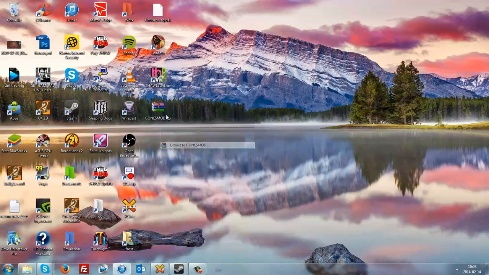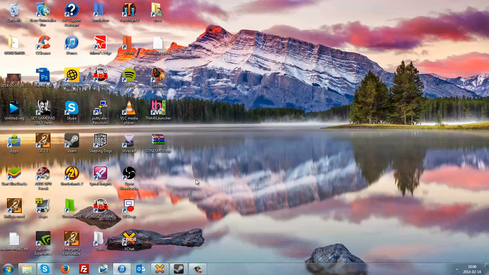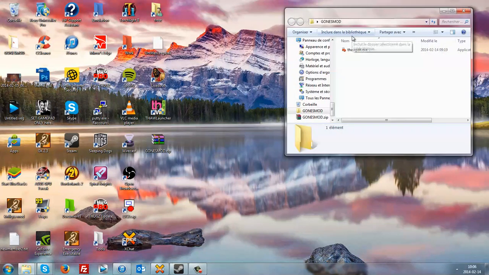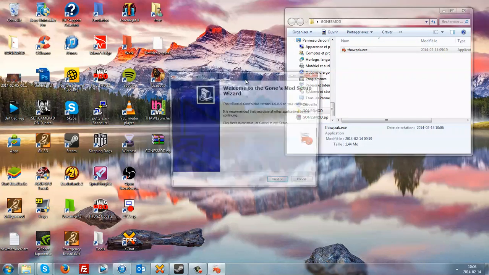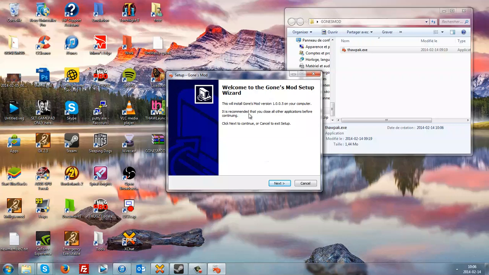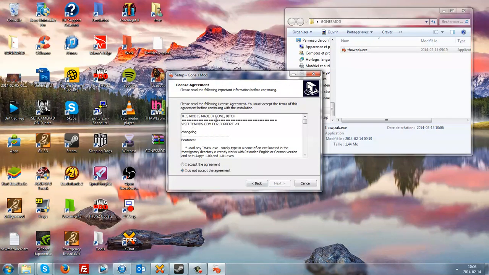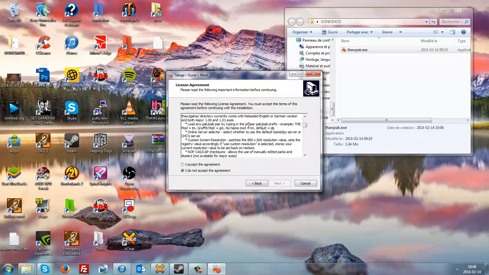So first of all, we're going to extract the zip archive that it came with. That's the one that you're going to download. When you click on it, you'll see there's thawpack.exe. Double click that, run as administrator and such. Then you click next. You'll see that it credits Gon and stuff. Just to remind you, I did not do anything on this, so just so you remember who to give credit to and who to thank, it's Gon.